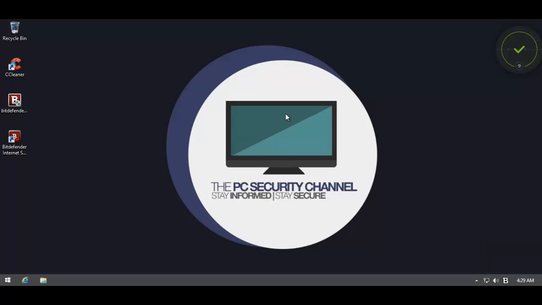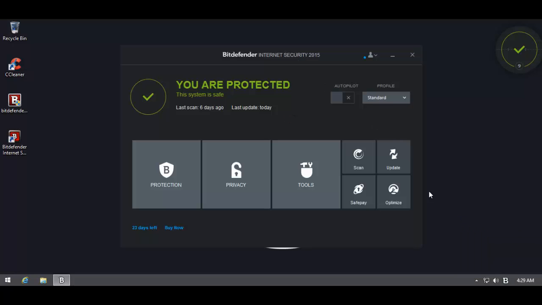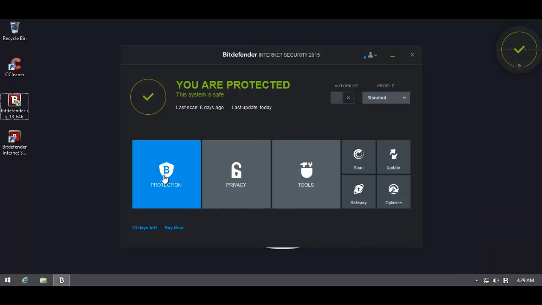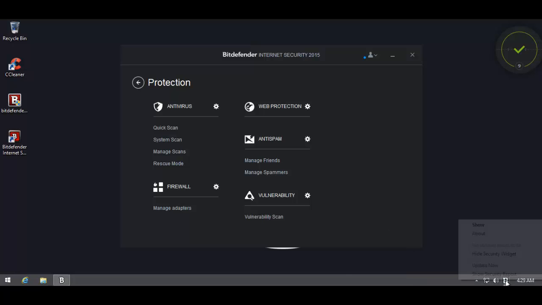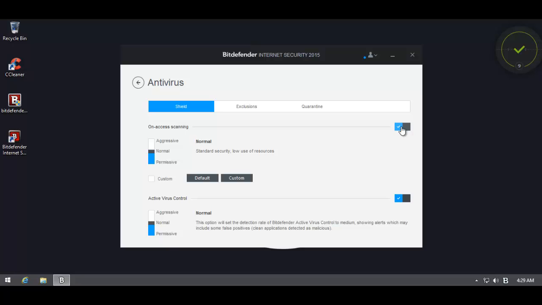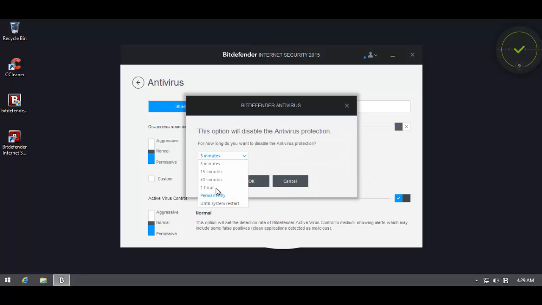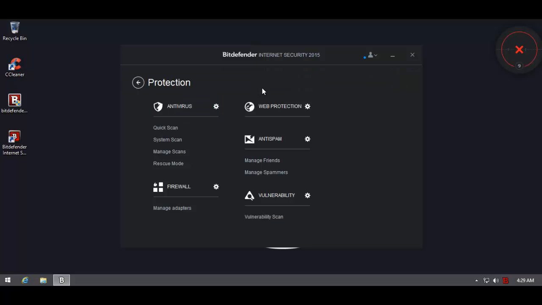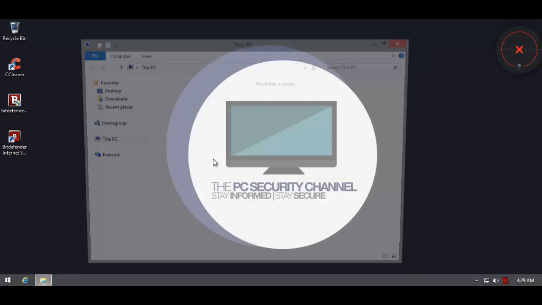Now, going into the second part of the test, I will have to disable Bitdefender, so we'll just go into protection. They don't have any easy way of turning it off, as far as I can see. So I'll just go into antivirus and turn off on-access scanning. This should be long enough. And I'll also turn off active virus control, which is their behavior blocker. That should do the trick. So now let me grab my samples.